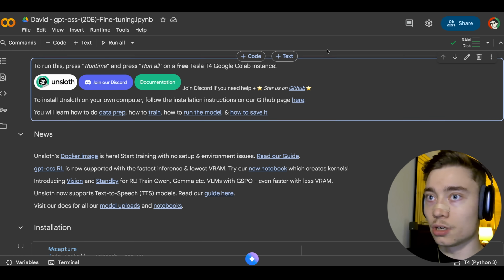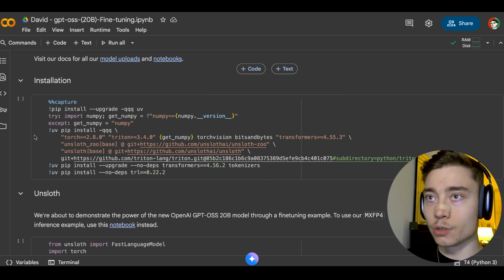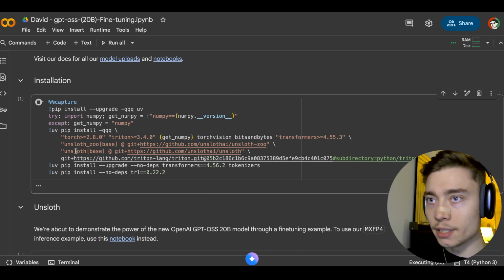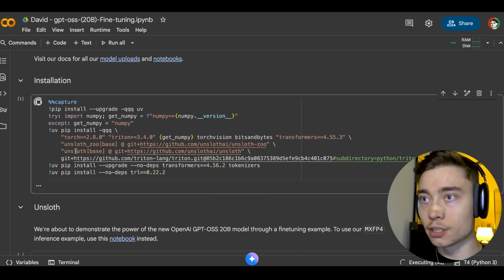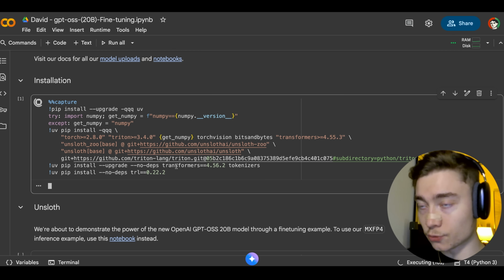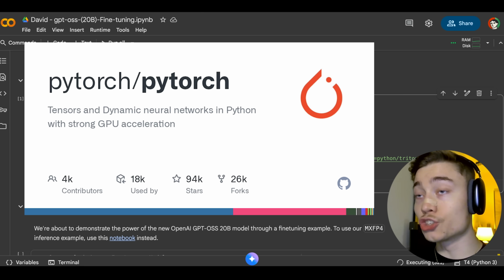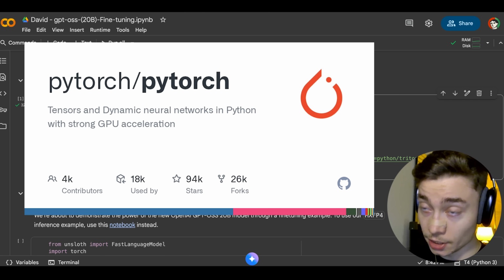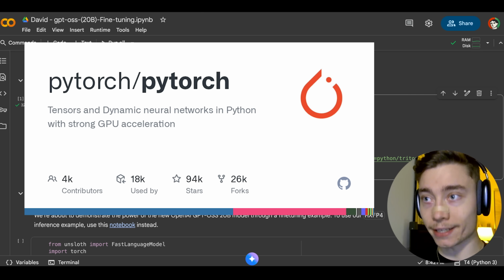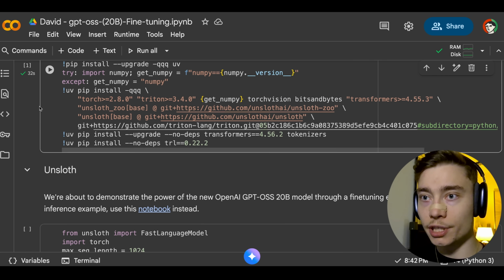Beautiful. All right, so let's start with the installation, which is this first block. So let's run it. This will install the necessary dependencies for Unsloth and for fine-tuning of this model. We can see that NumPy is one of them, Transformers is another, but the main thing is Torch, which stands for PyTorch, which is a deep learning framework from Meta. It's actually one of the most popular ways to make AI models. All right, the first cell has completed. Let's go to the next one.